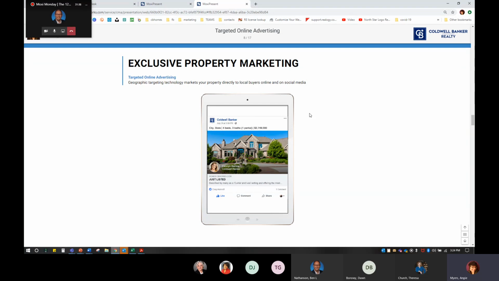They're looking for lenders. They're looking at real estate. They're looking at HGTV and things that are related to real estate. It's going to put our ad in front of them, so it's going to target a better audience, not just everybody on the internet.